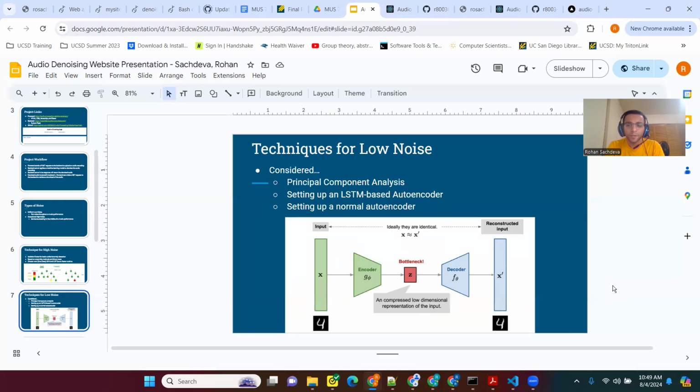And then for low noise, I think that's actually a lot harder than high noise, because if we just have occasional high noise in a recording, then we just have to find the outliers in the digital samples. But for low noise, we have to take a different perspective on the data set entirely and convert it into more of a window framed version. Anyhow, the techniques that I looked at for low noise included principal component analysis. I included the kernel version of principal component analysis as well. I also tried setting up an LSTM-based autoencoder and a normal autoencoder.